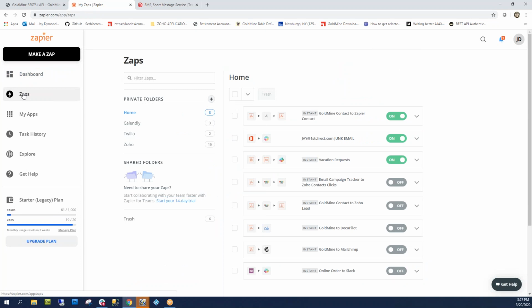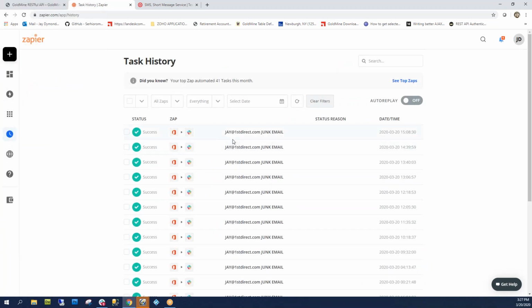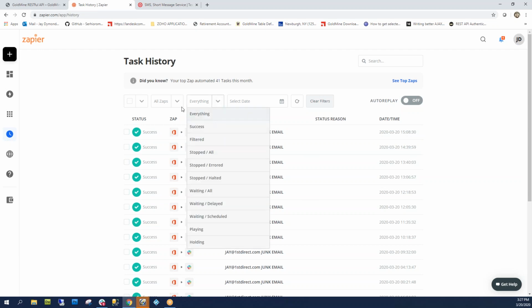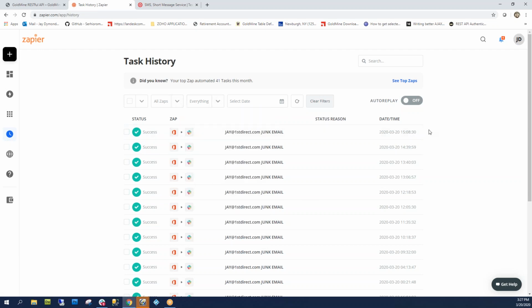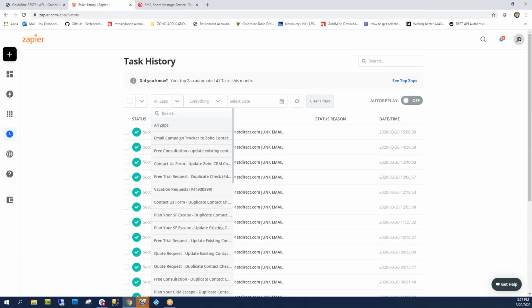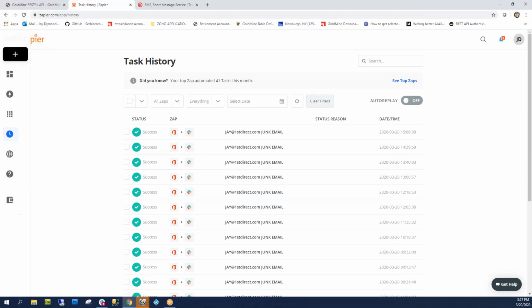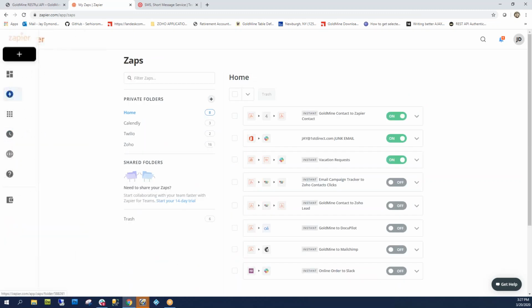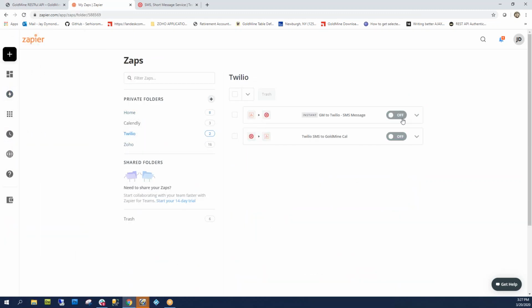So if I go look at my Zaps, and I actually look at my task history, well, it should have gone. Those are all my junk email. I'm telling it when it doesn't. Let me see here. Oh, you know what? Hold on. I know what I did. I didn't turn it on. I have to turn it on.